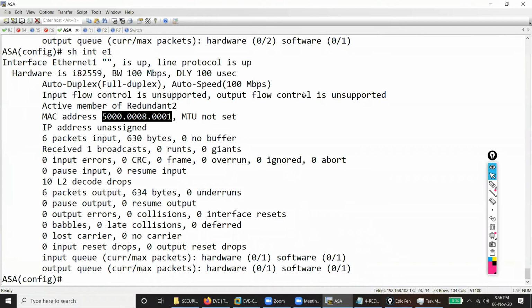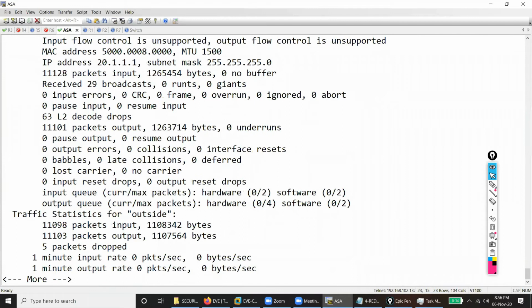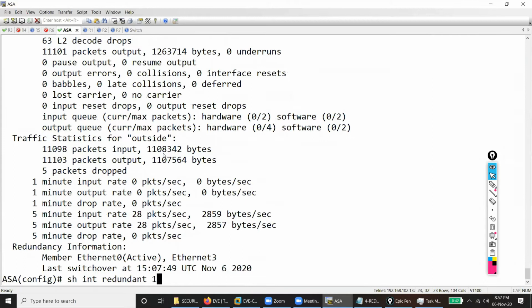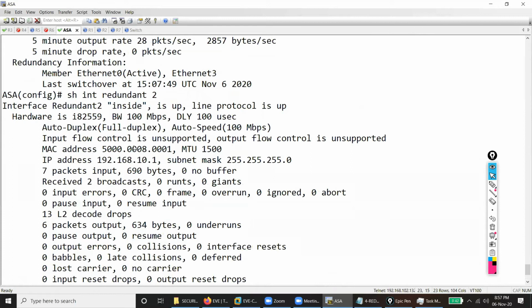Now when I say show interface E4, it is carrying 5000.008.004. And when I show the redundant interface, what is the MAC address? 5000.008.0000. Sorry, redundant, I think, 2. Redundant interface 2 carries the member E1.